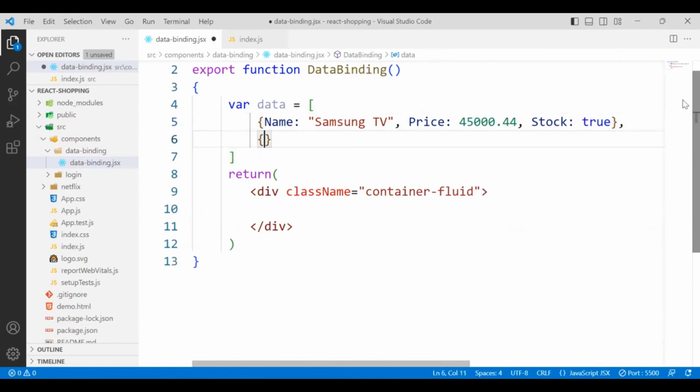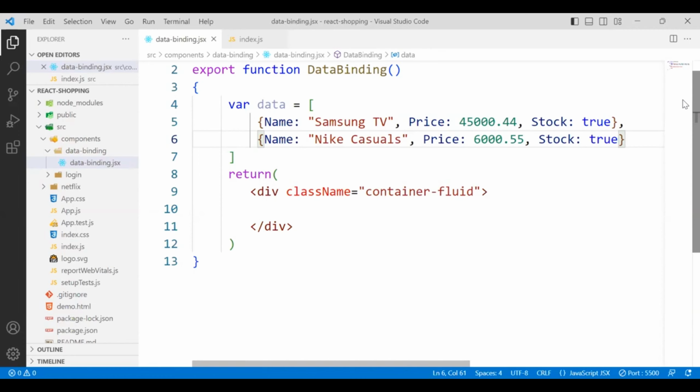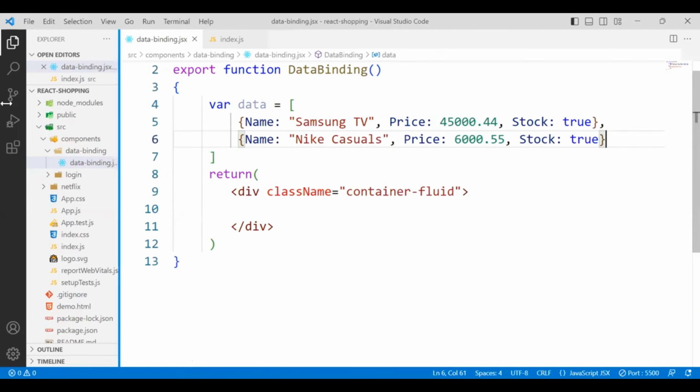Like this, we have another object, name. This name is Nike casuals, like this. And we have price, and we have stock. And stock is true, like this. Now, I want to present this data. This is a little bit complex. So you can have any number of rows like that. Now I want to present this in a tabular form.